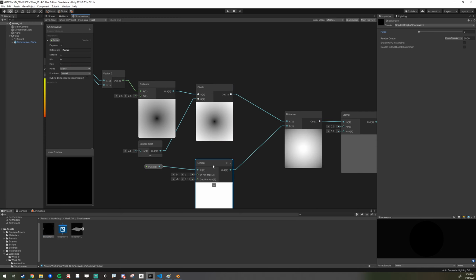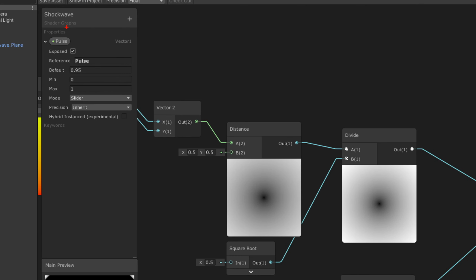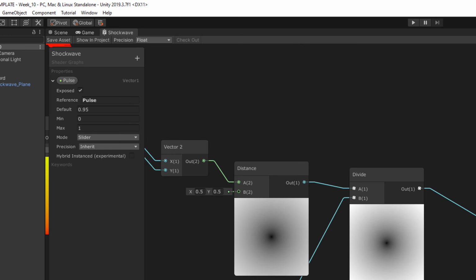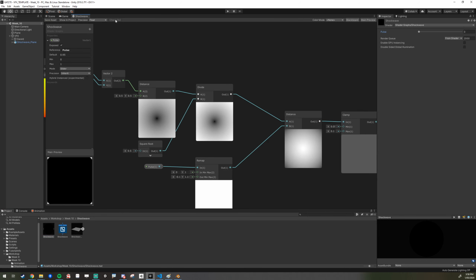And you should see now that when we have it set to 1, it's fully off. If set to 0.95, let's say, we just see it on the corner. It's not on the material. Are you sure it's got the exposed ticked? And have you got it as a property over here? Make sure exposed is ticked, and make sure that the material you've made is using your shader. It should only have one property, this pulse property. And if it doesn't have that, make sure you've hit save asset at the top left. Until you hit that, it won't save it.